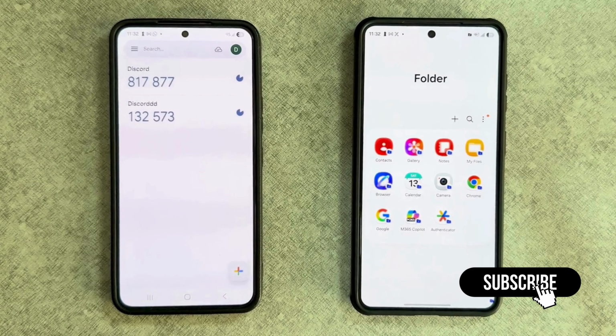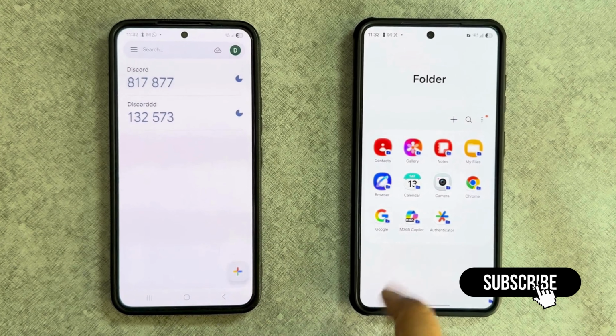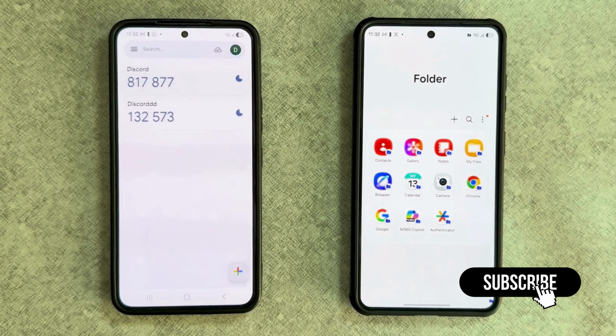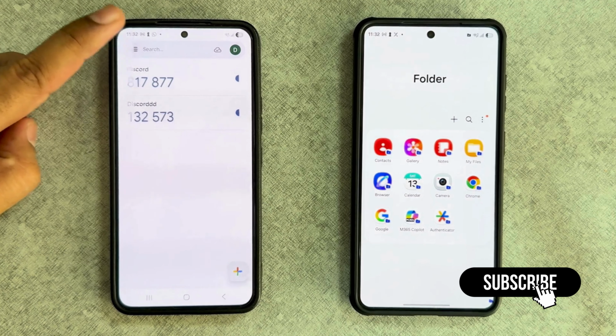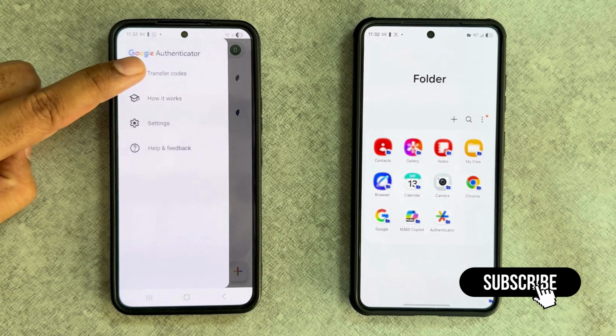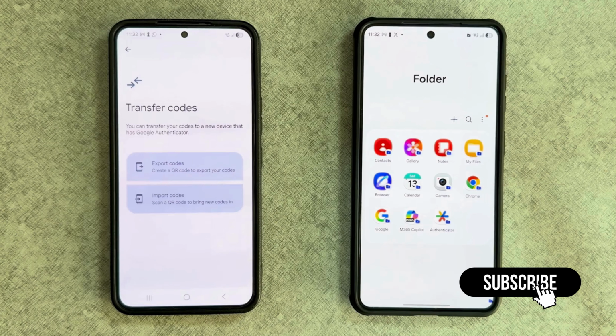In this video, we'll show you how to transfer your Google Authenticator codes from one phone to another without using your Google account. So on your old phone, tap on this menu icon at the top and then select this transfer codes option.